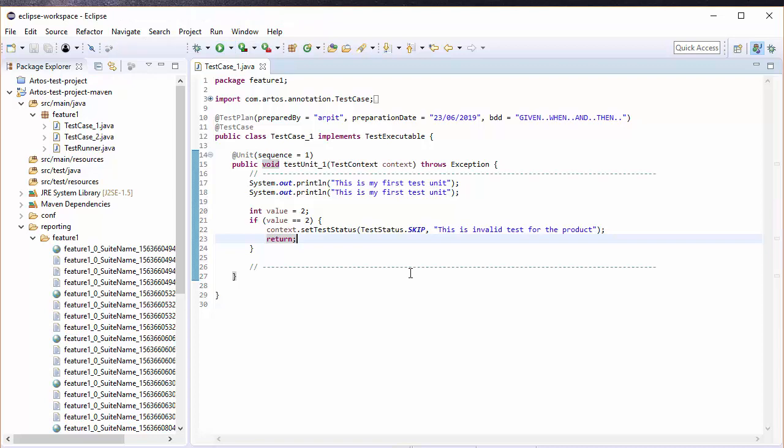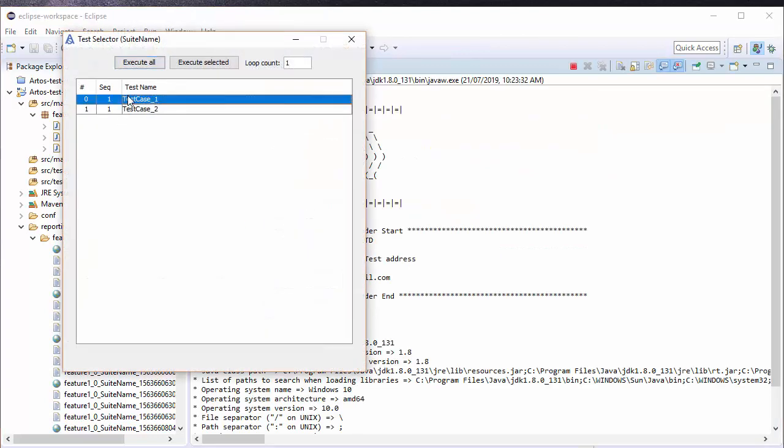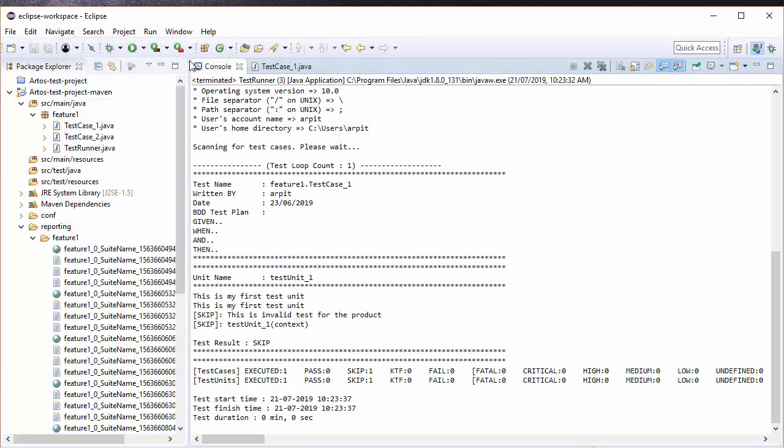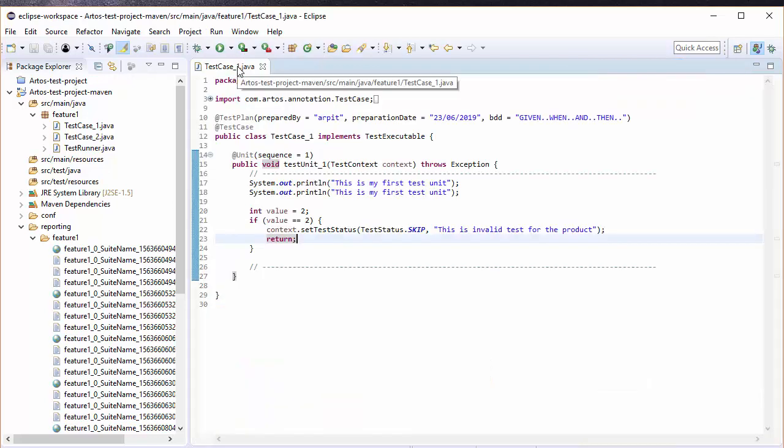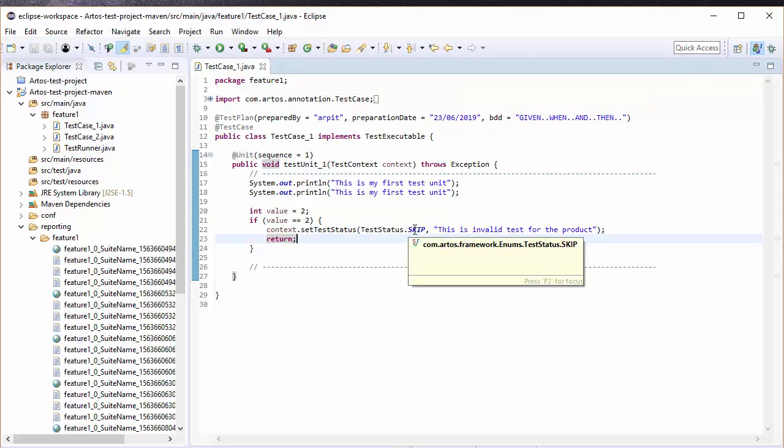So if I now execute, you will see that it will actually print skip and say, hey, I'm skipping it because it's an invalid test case for this product, and the outcome is also skipped because there is no other outcome, right? So this is how skip works. It just helps you notify everyone that, hey, I'm skipping it because of some reason that I figured out during execution time.